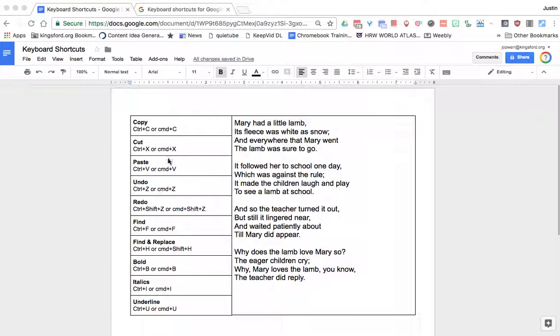Now, basically these all are always kind of similar. You see Control is often interchangeable with Command. There's only one as we go through here that maybe is a little different, and I'll highlight it when it comes up. So let's talk about copy, the first one.